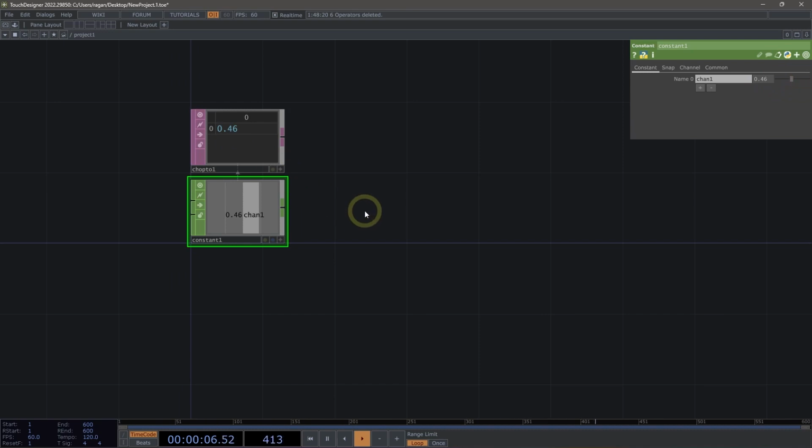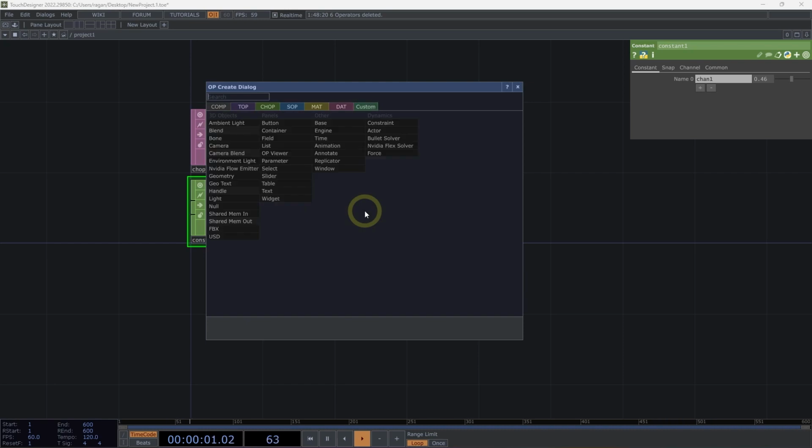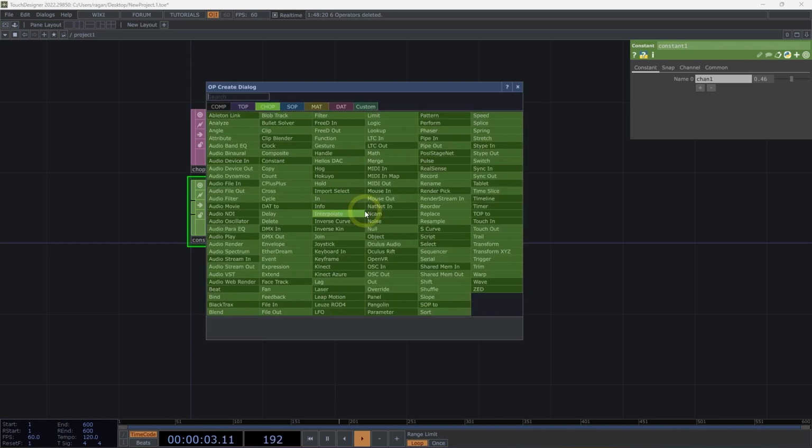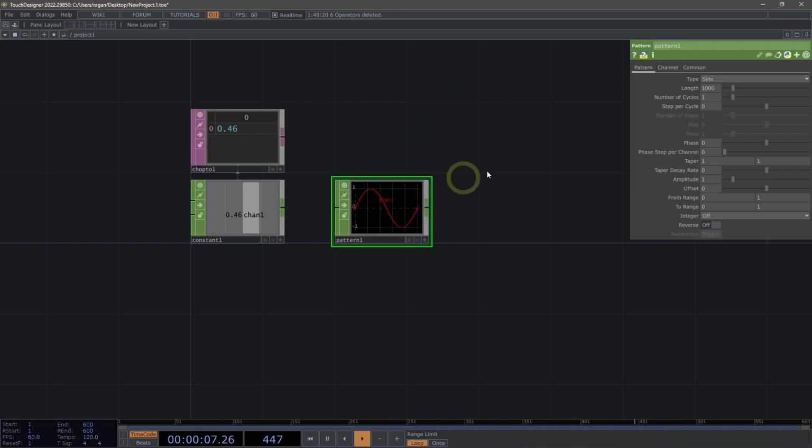Let's add another channel operator to our network. Let's open up the OpCreate dialog. I'm going to use the tab key to move back around to channel operators, and I'm going to add a pattern chop here into my network. Next, let's change the number of samples, or the length parameter, down to just 50.